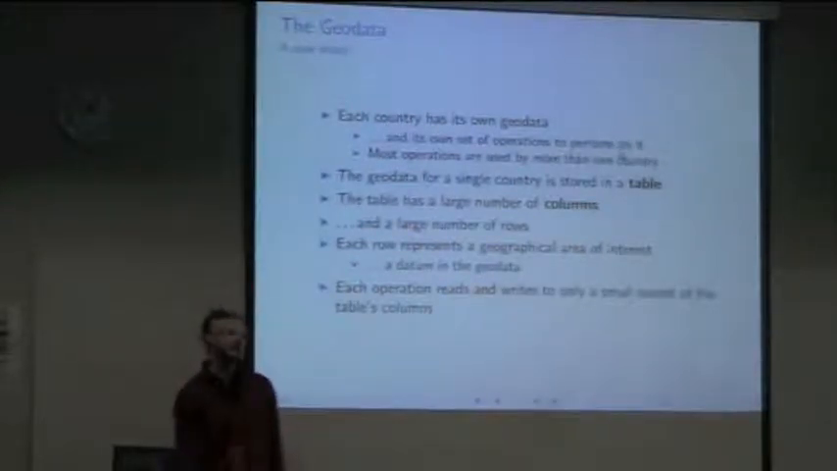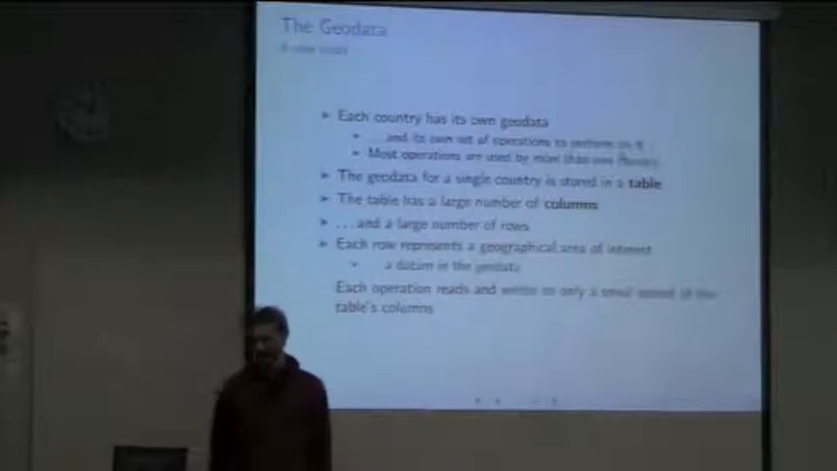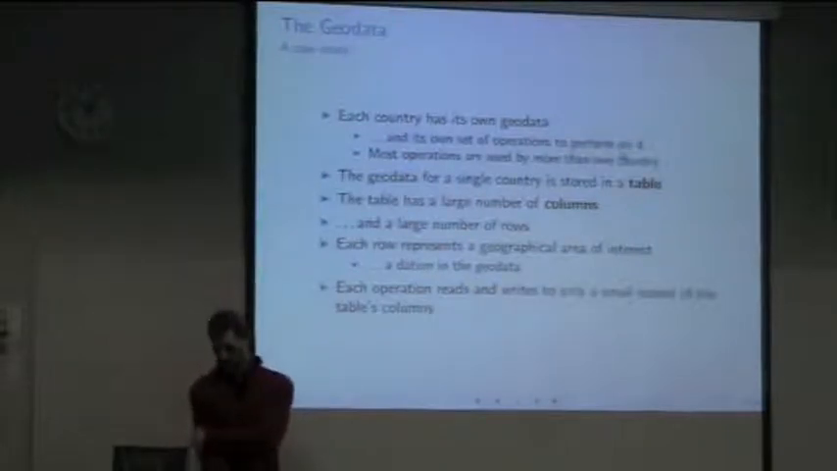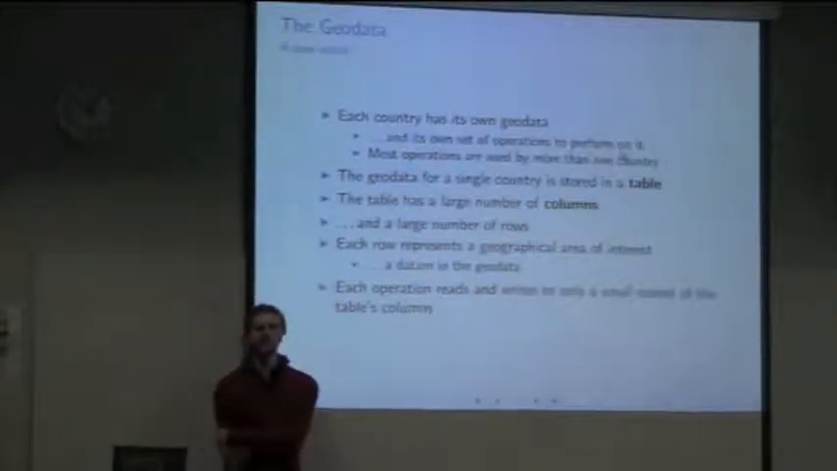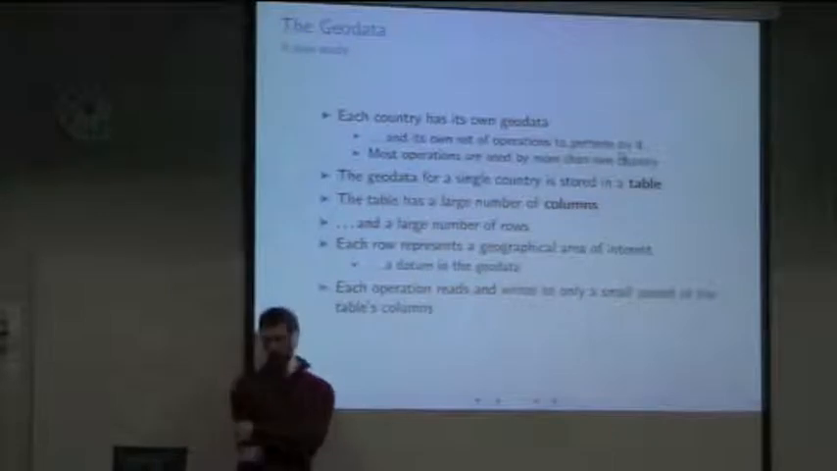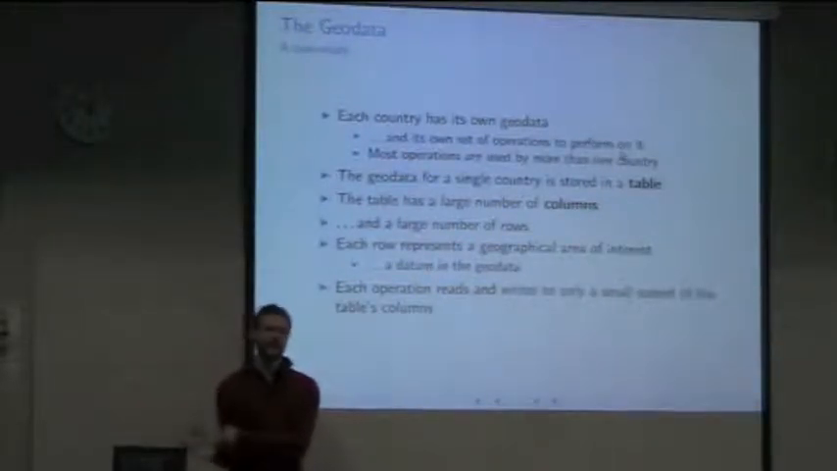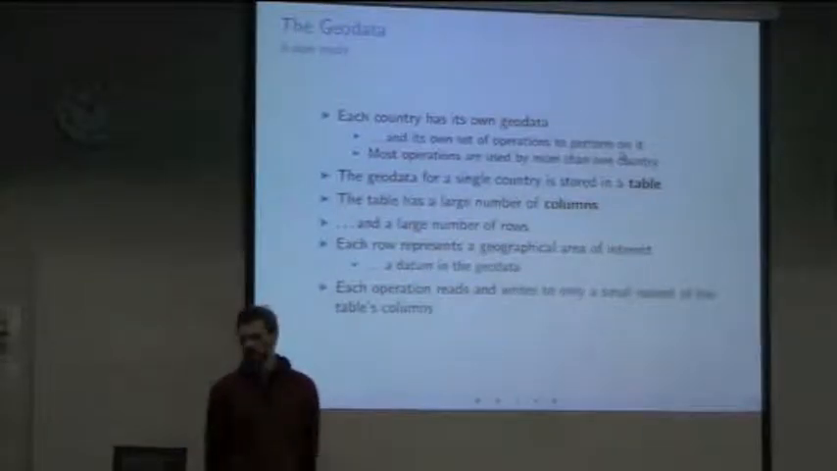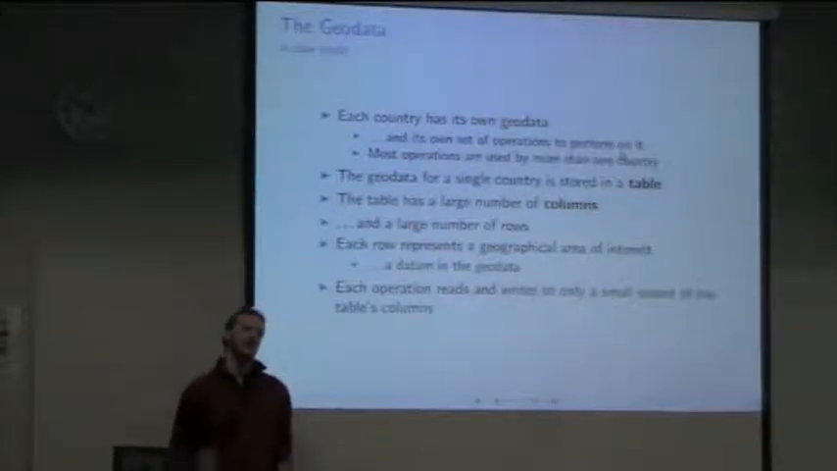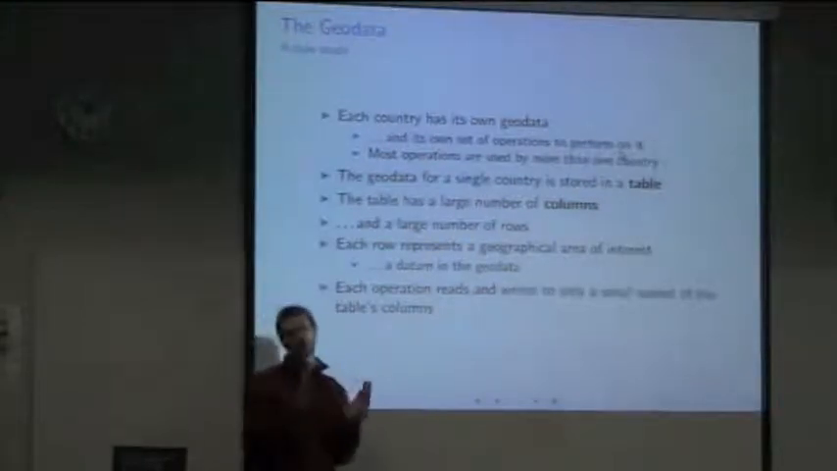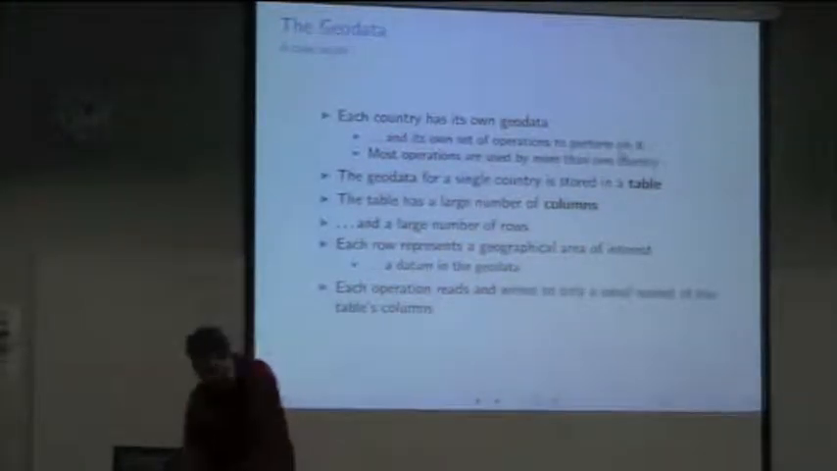So the geodata for a single country is stored in a table. It has a large number of rows, but one interesting thing, it also has a large number of columns. But each operation only needs a small subset of the total columns of the table. We call the subset a store view or table view.